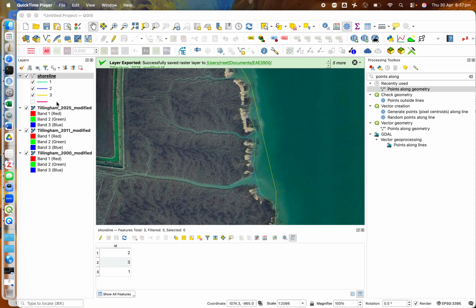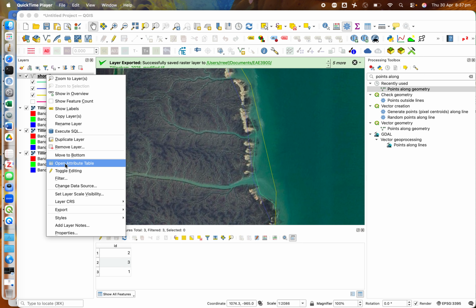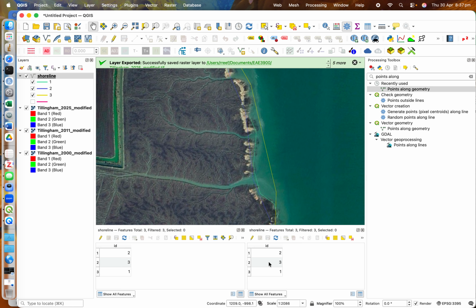Once I've made the map with all the different years, I want to look at the distance between lines. And I do so between the last and the newest line. So I'm going to go into shoreline and I'm going to delete the other lines that are not the first and last. Okay, so I'm going to open the attribute table, which is down here.